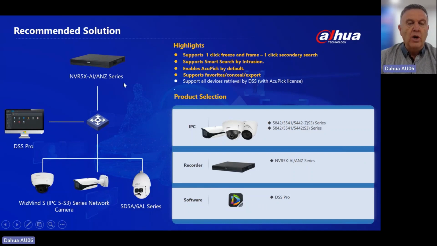On the left-hand side, we are highlighting the NVR. The NVR 5 series that ends in AI/ANZ, that series is AcuPick enabled. When you take it out of the box, it's already AcuPick enabled by default. The cameras, as we said before, if they are part of the WizMind S series, the 5 series cameras, let it be the domes, let it be the bullets, they are AcuPick enabled, just like the SD5A/6AL PDZ. Those cameras, all they need to do is connect to the NVR.